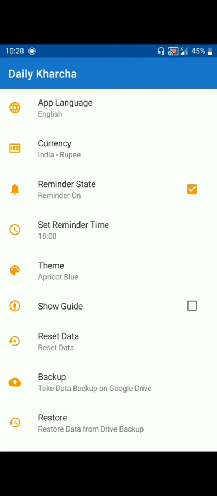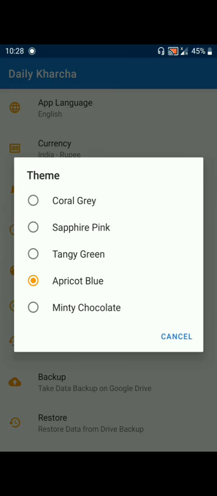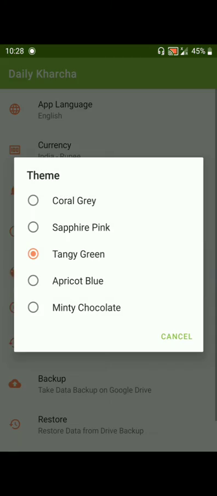You can set the reminders. This will help you to remind to add the data daily. You can also switch between the themes of your choice.